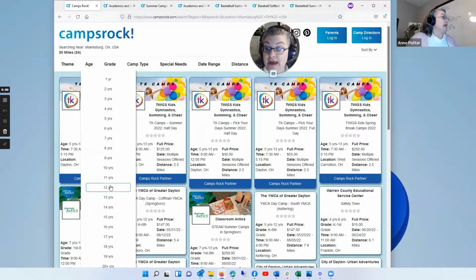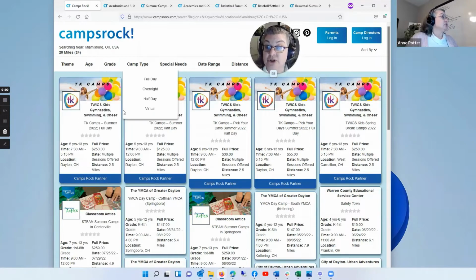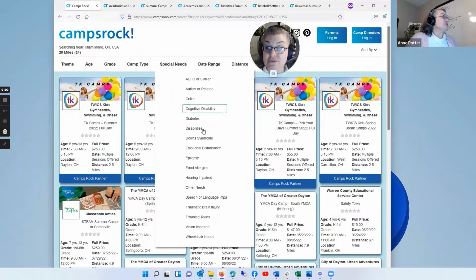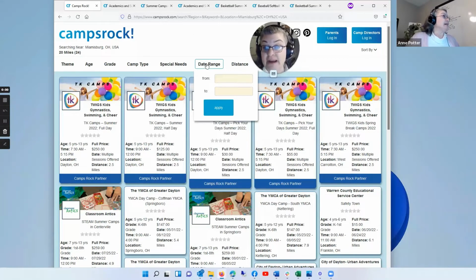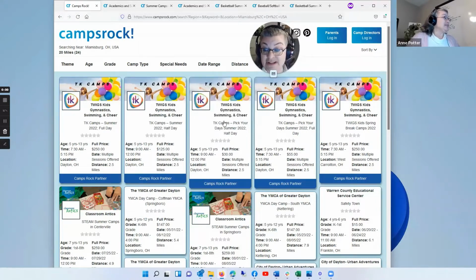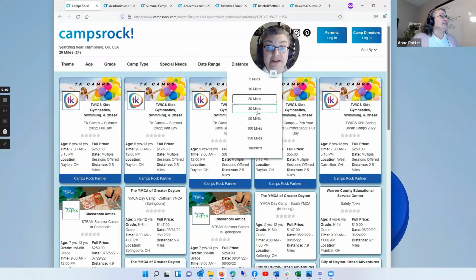They can search by the age of their child or the grade of their child. They can search by camp type. So there are full day, overnight, half day, and virtual camps listed. They can also filter by special needs if they have certain special needs that they need to consider for their child. They can search by a date range if they're interested in finding camps a certain week of the summer or whatever. They can also expand the search by the distance all the way up to unlimited distance.